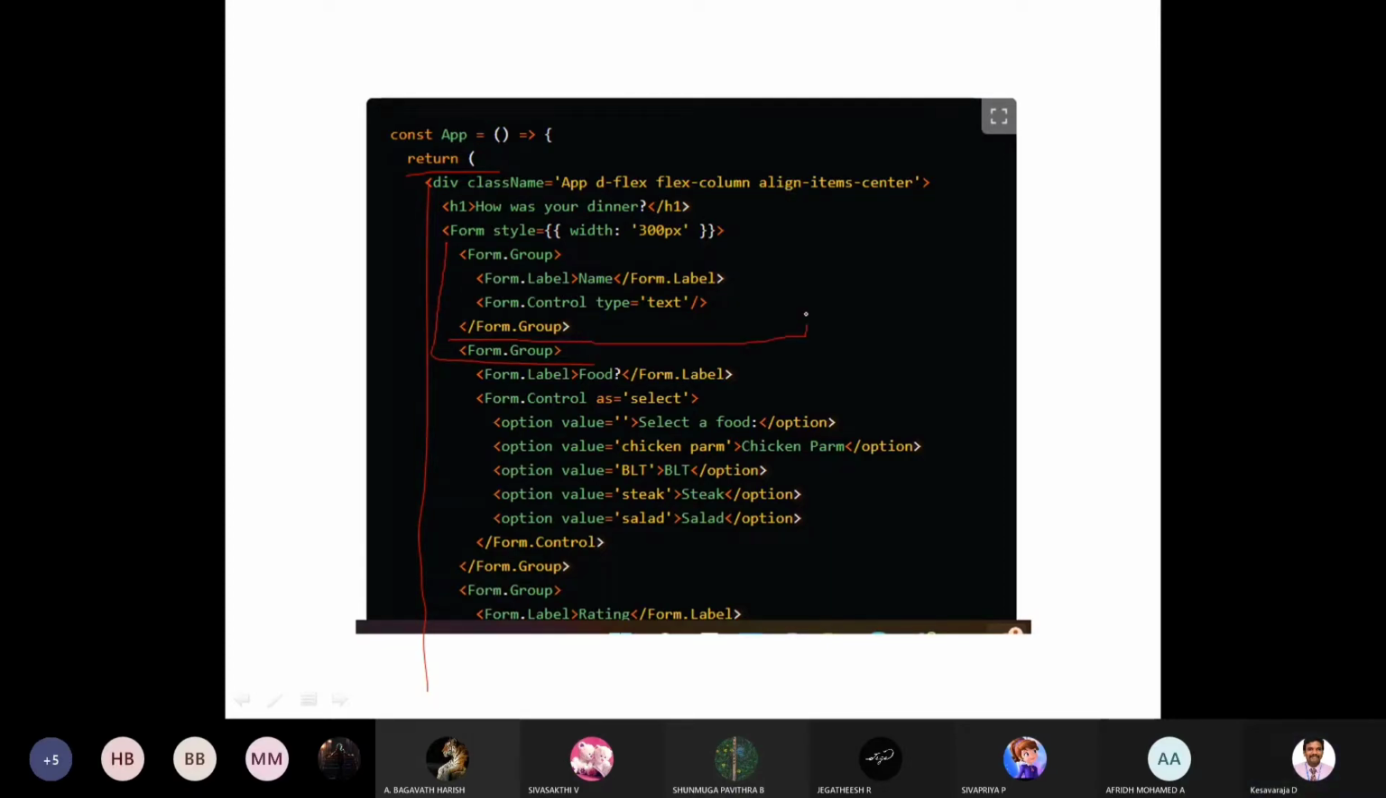I will create a form group. Form.Group. Inside that, I will create Form.Label, the label as name, Form.Control, type as text. So I will place it inside a form style with 300 pixels. So I am creating a form, inside that creating a form group. So group, label and text box.